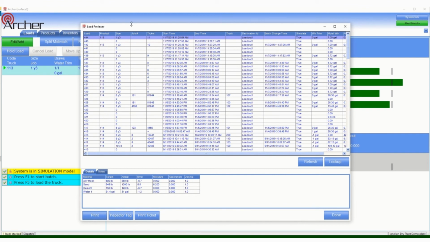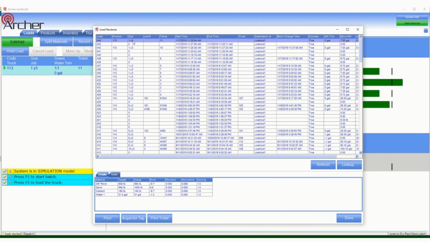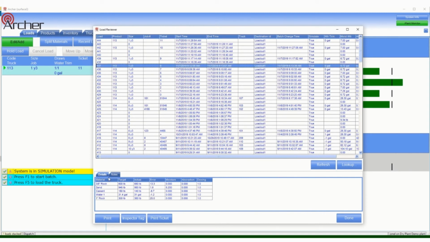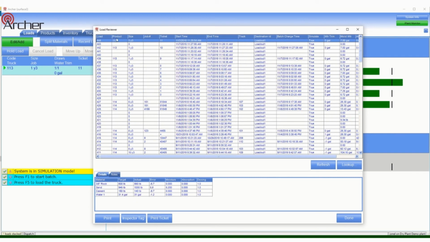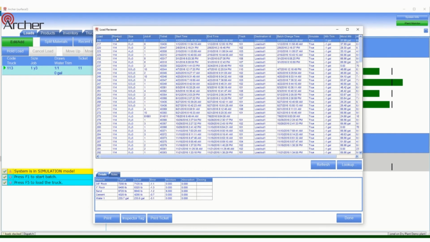The Load Reviewer window is divided into two sections. The upper half is the list pane and the lower half is the details pane. Selecting a load in the list pane updates the display in the details pane for that load. When the Load Reviewer is opened, the contents of the list are sorted by load number. The most recent load is at the top. You can change the sorting order, ascending or descending, by clicking on the column headers.